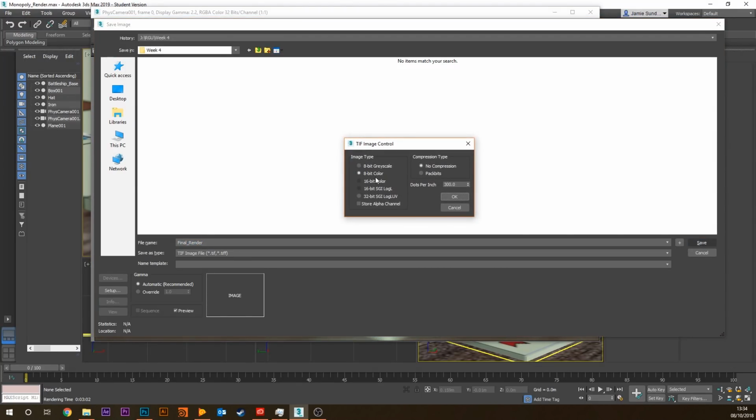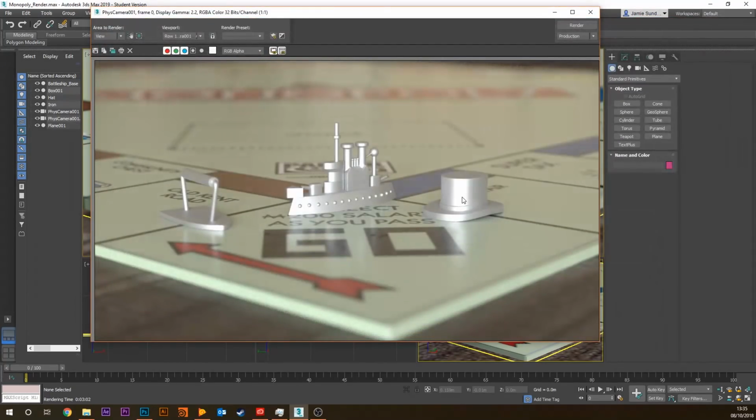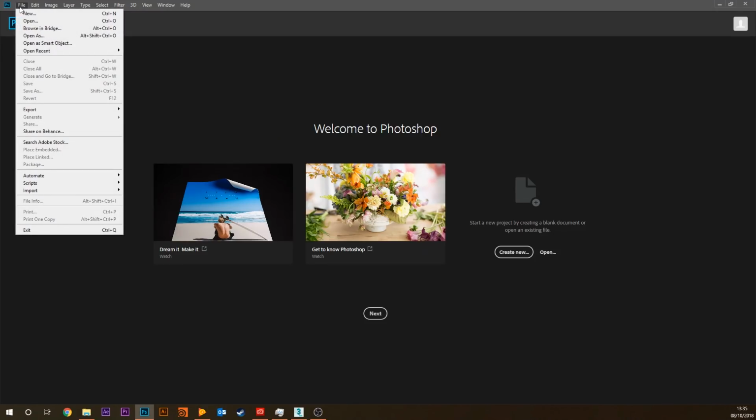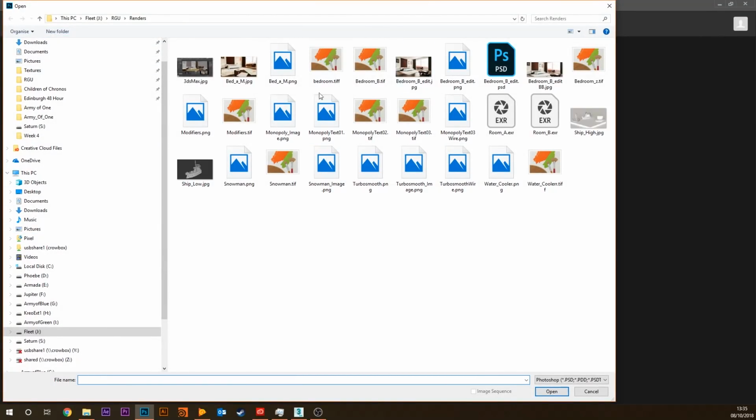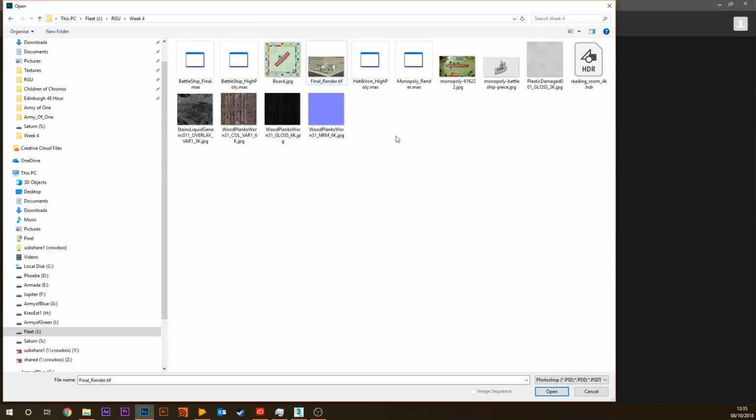And up here we get some options. We're going to choose 16-bit color and click OK. Now, open up Photoshop, and we want to go File, Open As. We're not going to do File Open, we're going to do Open As. And we're going to find wherever that was saved. Locate where you've saved yours.